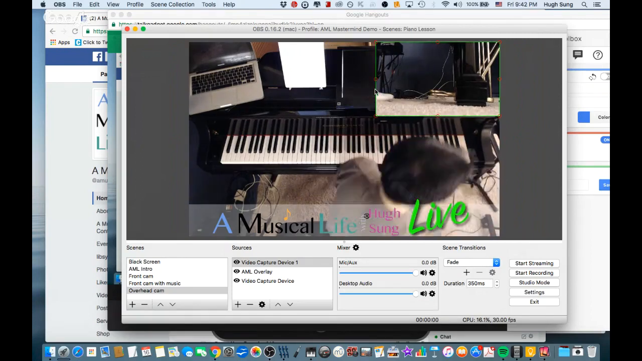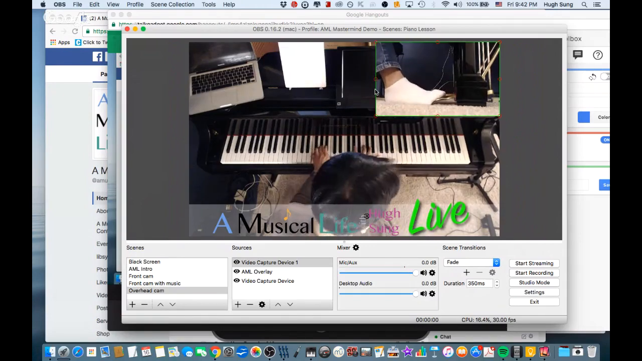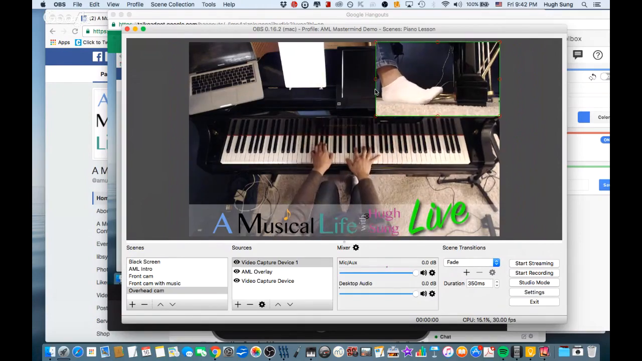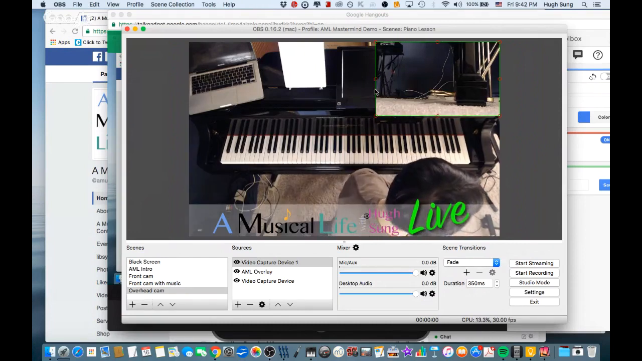So now, if everything's working, I should have my pedal cam here, okay? My head back. Of course, you can adjust your overhead cam as necessary. See my hands, see my pedaling at the same time. And what I was starting to explain is that you notice there's a bit of lag between the audio in the live mastermind session and the video you're seeing on OBS.